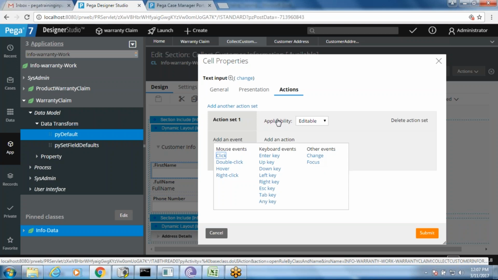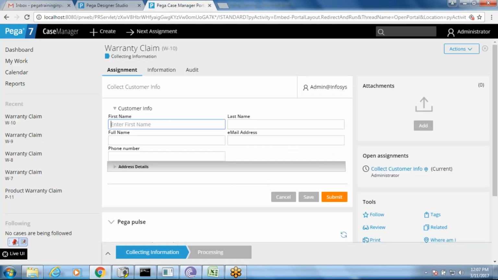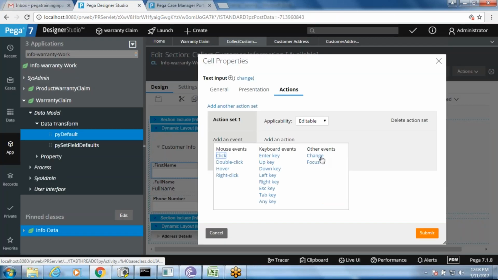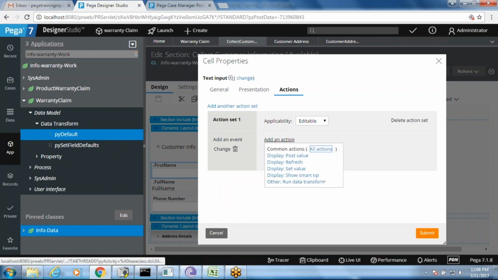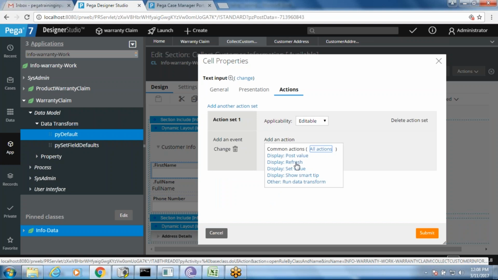Because what we are doing here is, look, I'm clicking on a tab, which means I'm changing from one text box to another text box. So which event will get fired? Change event. So I'll say change event. And the action we need to perform here is refresh. What is the use of the refresh action? It refreshes the screen and saves the data into the clipboard. So I'll say refresh.